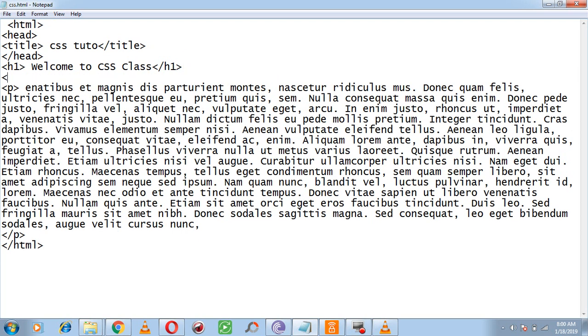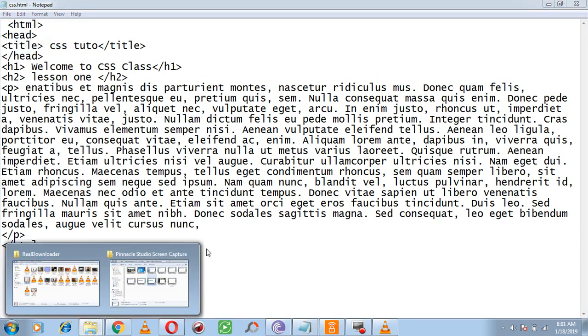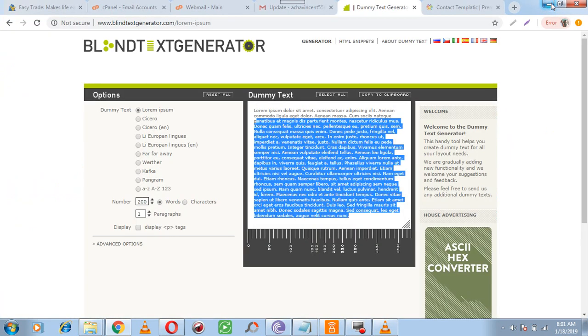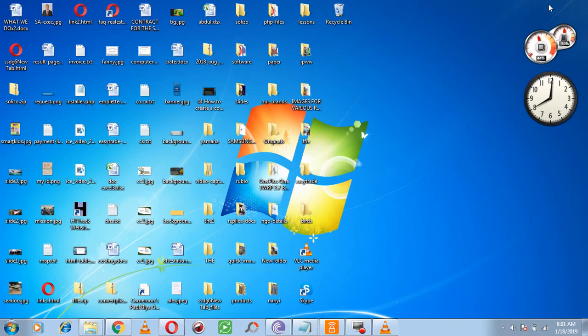Let me just write an H2 tag. I say H2, lesson 1. Very good. So I save it as css.html. Remember, the name could be anything. I'm just choosing css.html. It could also be lesson1.html, whatever. It can be whatever .html.